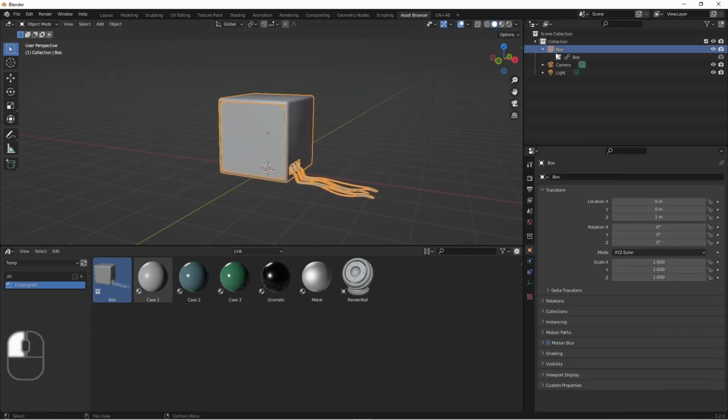As you can see in the outliner, the box is here as a linked collection, so that doesn't give me very much control over this object. I can place it, I can scale it, I can rotate it, but that's about it. So I need to have some additional control over this object. I need to make this a library override.